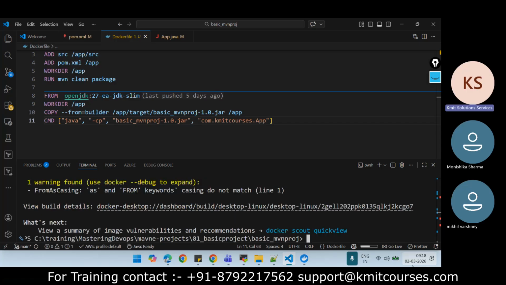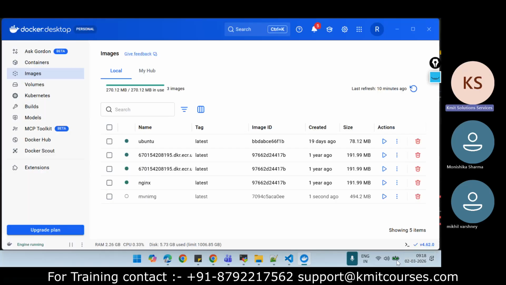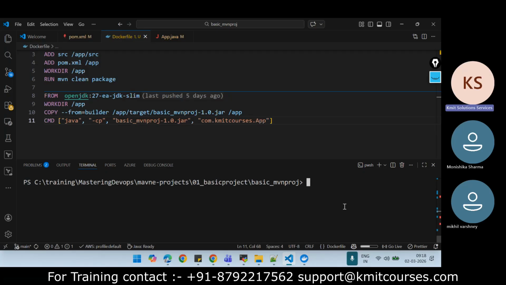Okay, done. Now, basically what happened, a Docker image again got created 1 second ago. Actually here you don't see much difference because I could not find the proper Docker image which is relevant to this JDK. But there is a little bit of size difference. Let us see whether it is giving the same result or not.